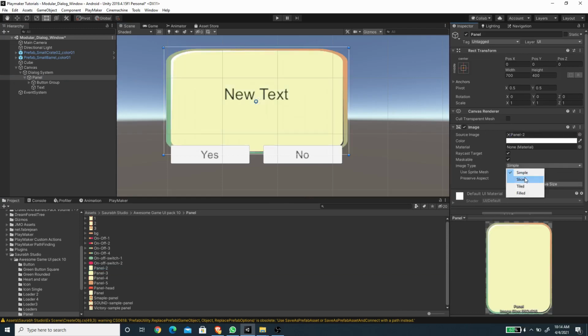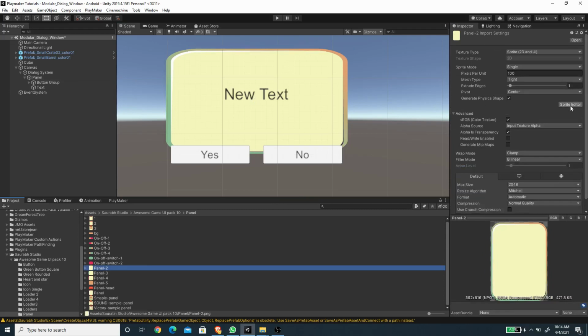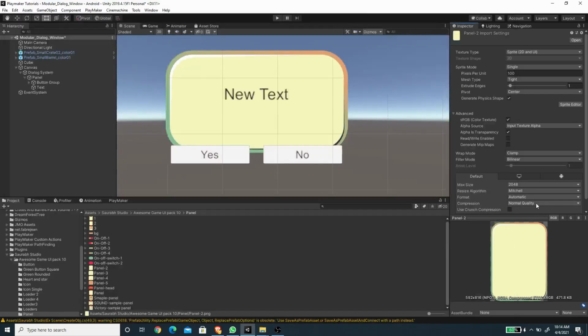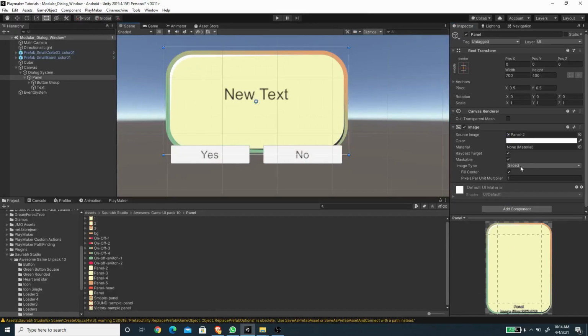Let's use the Sliced image type, but it doesn't have a border. In order to use this, we can go to the sprite editor and then add a border. Yeah, so this should work. I'm going to apply this border here, and now if we go back with the slice, as you can see, we can change the size or the pixels per unit multiplier, so we can create interesting panels. I'm going to set this to 1.5.